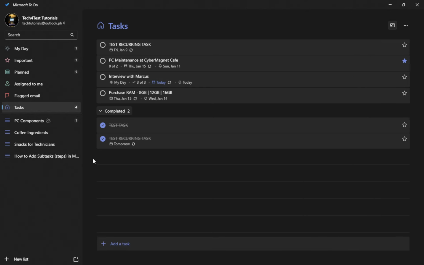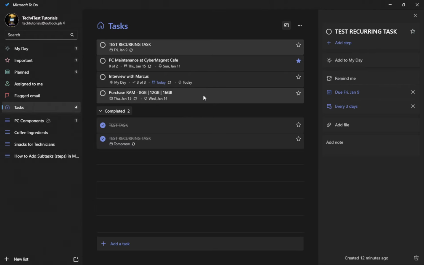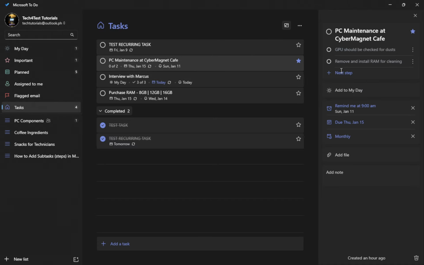If your task is plan birthday party, your steps might be book venue, send invitations, order cake, and decorate room. As you check off each step, the counter updates, and when every step is done, you can confidently mark the main task complete. That's all there is to it. Open a task, click Add Step, type, press Enter, and repeat. Keep your steps clear and actionable, and you'll turn big tasks into easy wins.